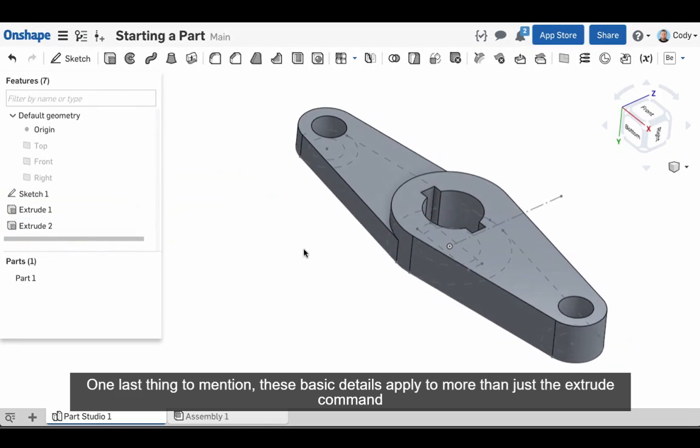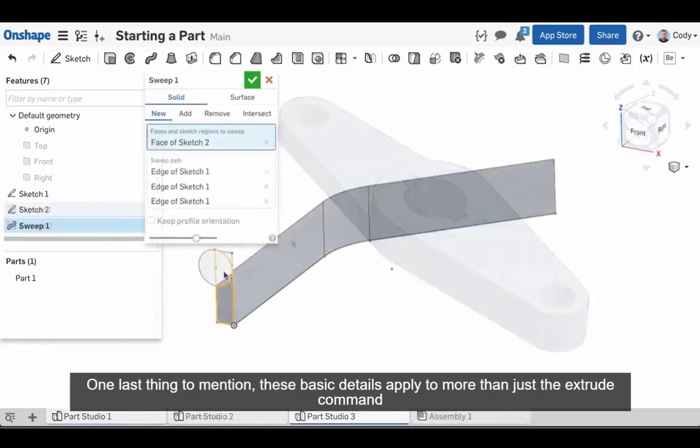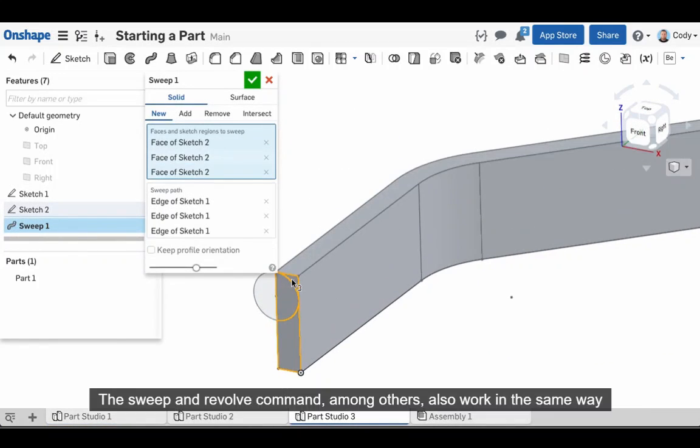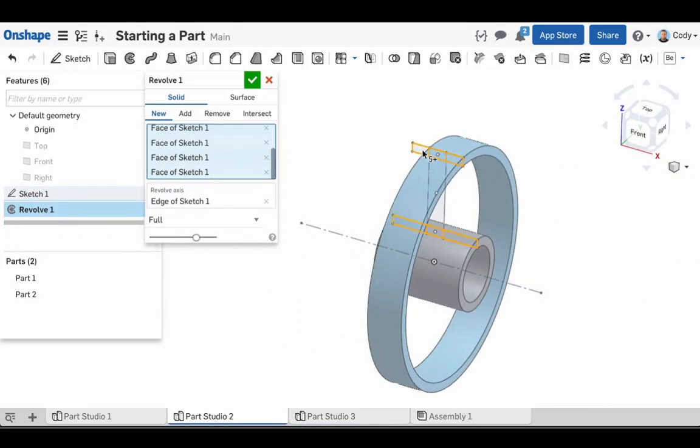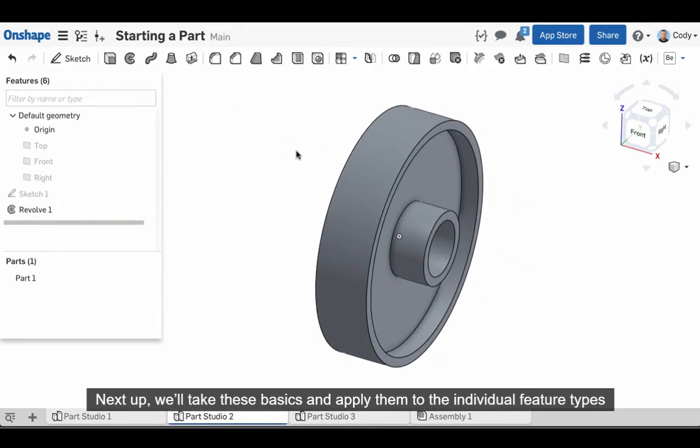One last thing to mention, these basic details apply to more than just the extrude command. The sweep and revolve command, among others, also work in the same way. Next up, we'll take these basics and apply them to the individual feature types.